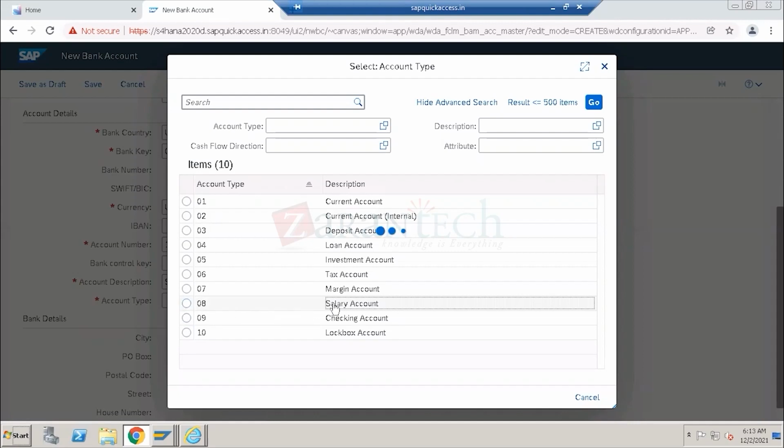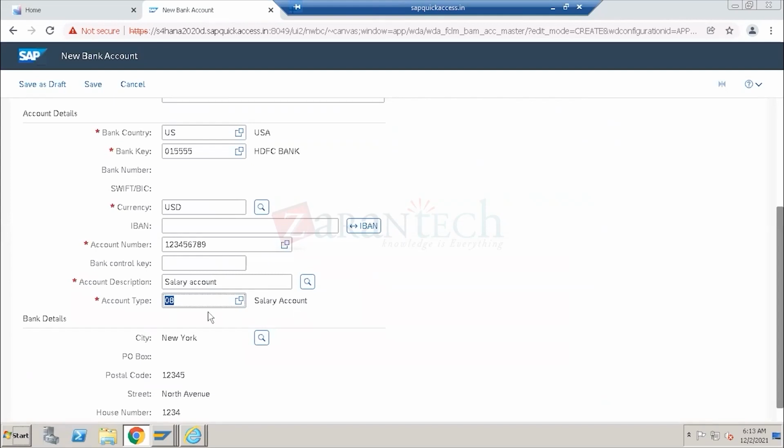Mahesh, our account type is not allowed. Can we create it? Yes, you can go and create. I'll show how to create a new account type. I'm giving the account type as 0H.